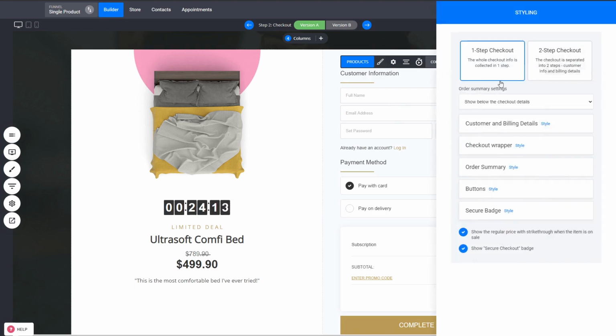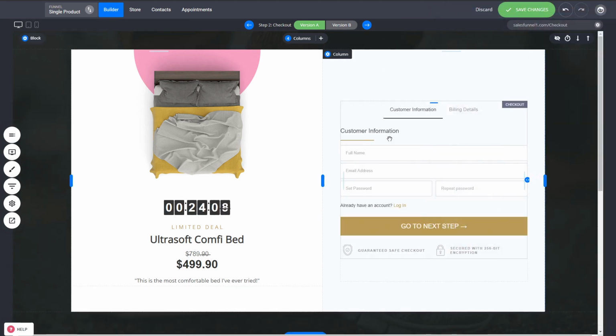So let's just, for the sake of the example, leave it with 2 steps because it looks neater and prettier, and let's save changes. Now with this, we can start collecting payment right away because we connected Stripe, for example, and we'll test the whole thing.